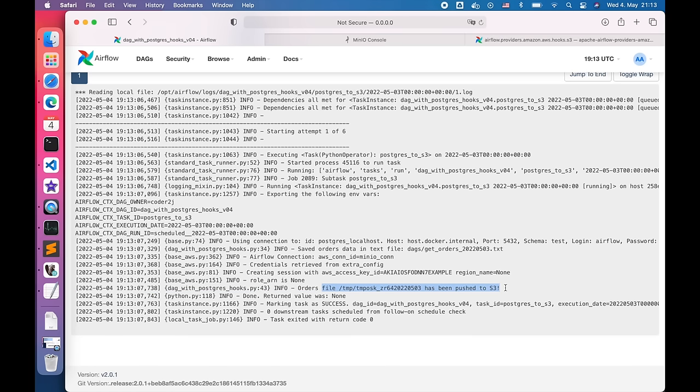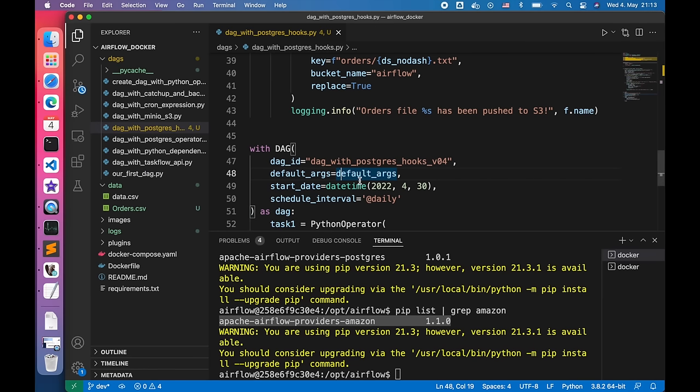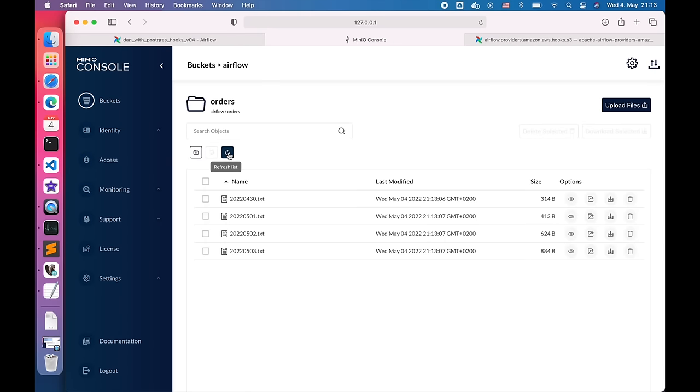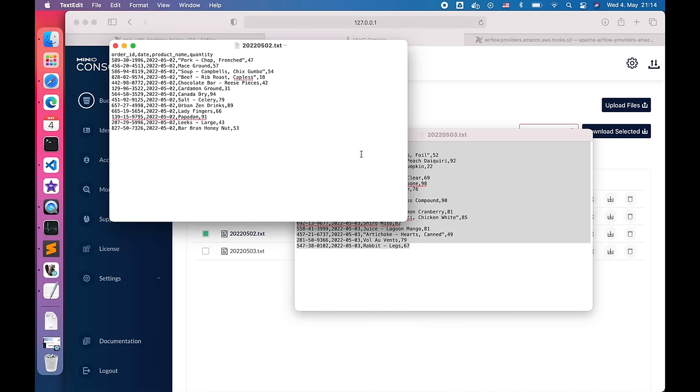Let's go back to VS Code. We can see our project folder is clean. There's no text file saved in our DAG folder. Let's check our S3 bucket. Download one of them. Open in a text editor. Here we can see each text file only contains all the order records that happened on the execution date.